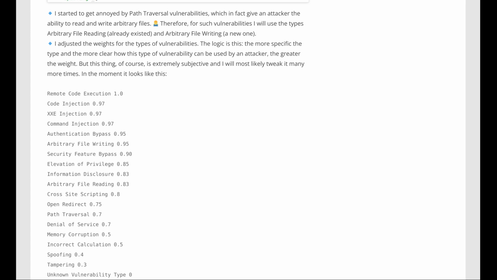I adjusted the weights for the types of vulnerabilities. The logic is this: the more specific the type and the more clear how this type of vulnerability can be used by an attacker, the greater the weight. But this thing, of course, is extremely subjective, and I will most likely tweak it many more times. At the moment, it looks like this.